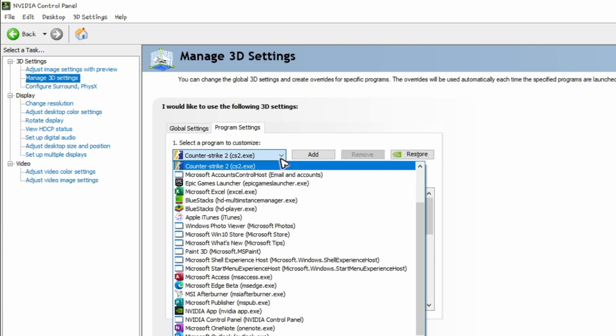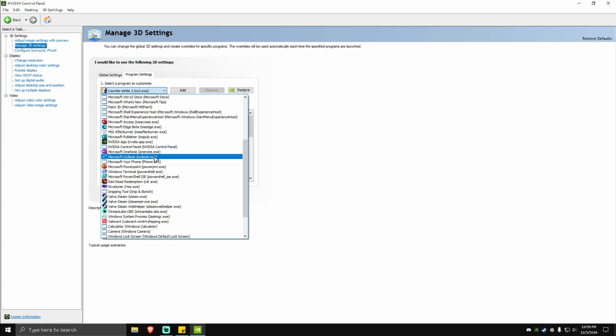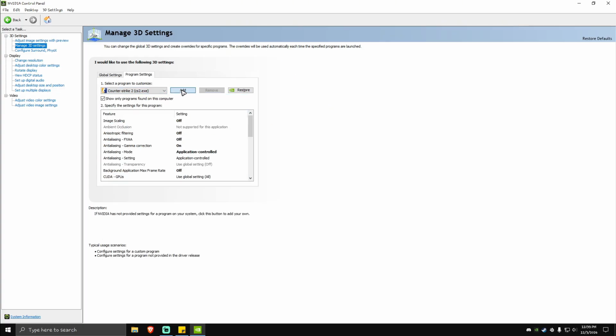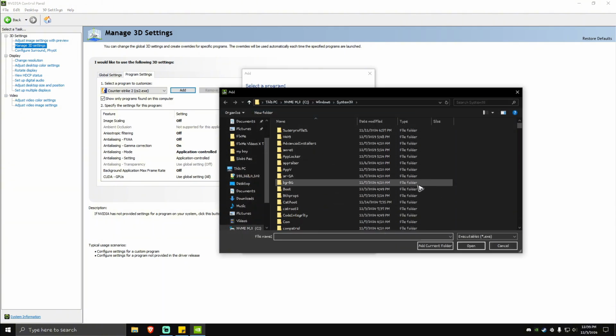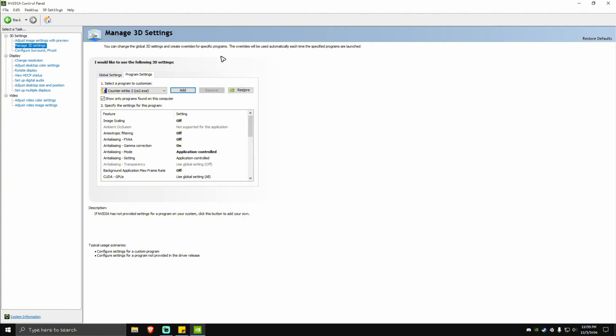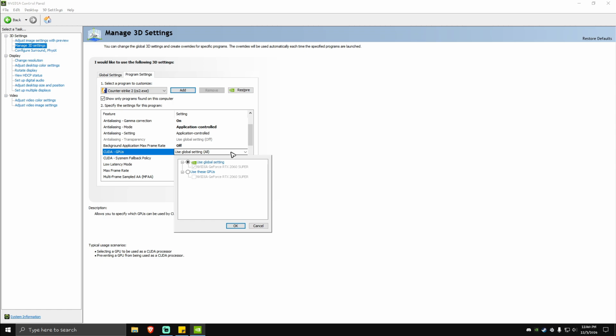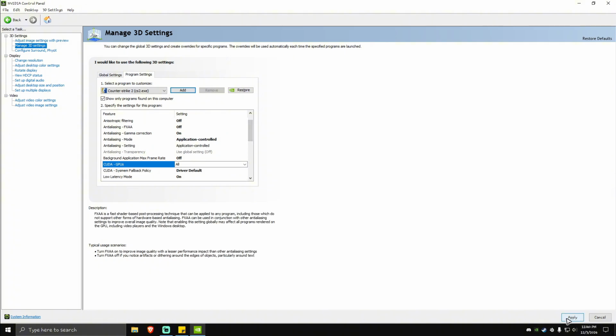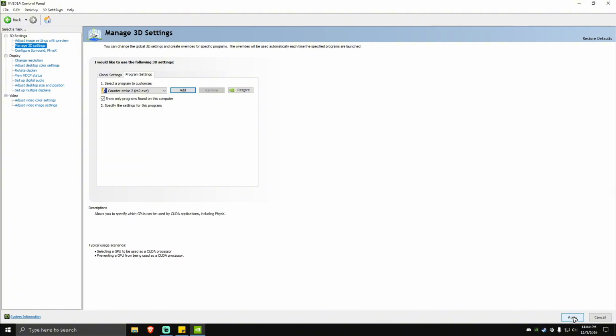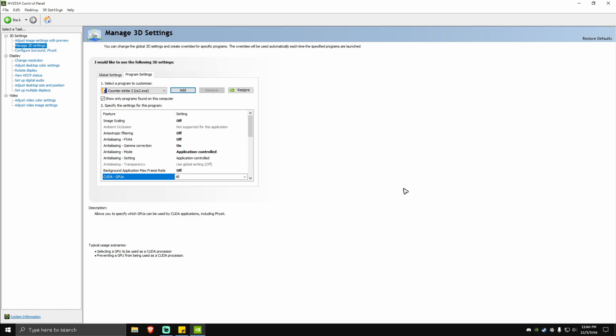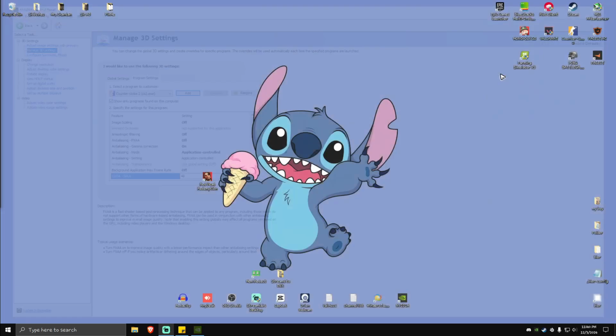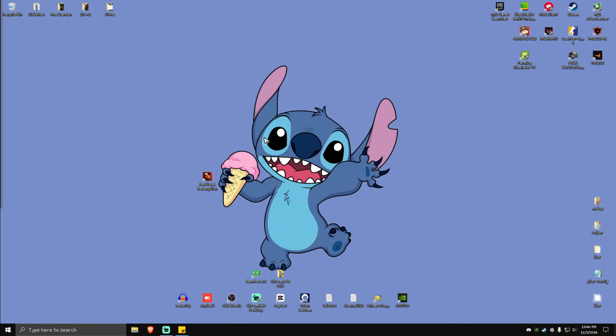Alright, click on the drop down right here and locate your game. If you can't locate your game right here, just go ahead and click add, browse, and locate the game. Once you have added the game, select it, then scroll down a bit. In CUDA GPUs, make sure to click on this drop down and select your GPU. Once done, just hit OK, hit apply. Your screen will flicker, so it's fine. Once done, just close this, run the game again, and everything should work perfectly fine now.